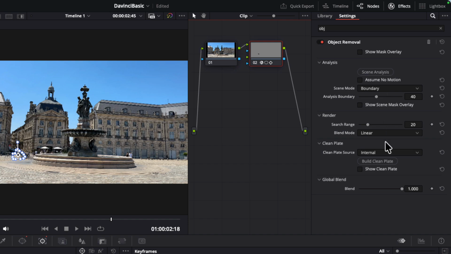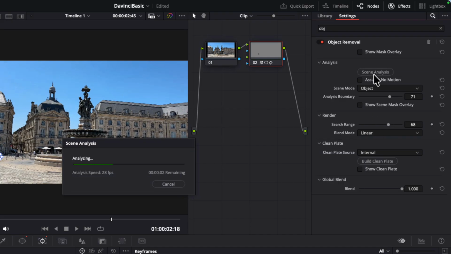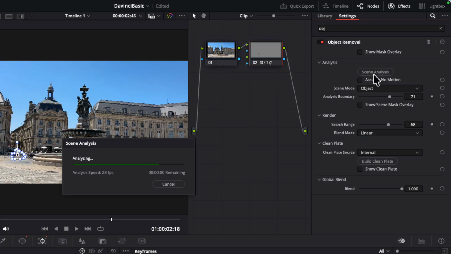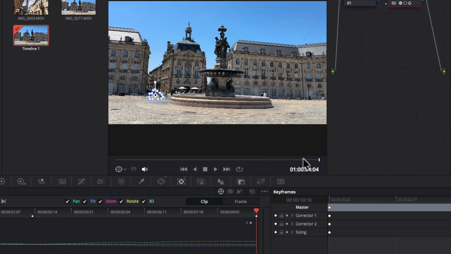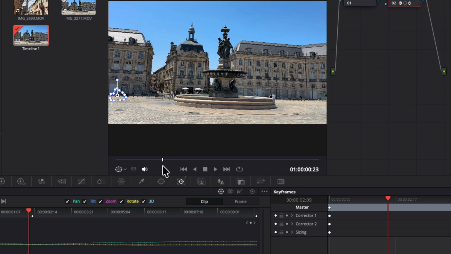Now one option you can do is change it from boundary to perhaps object and give that a go, and also increase the analysis boundary and ramp that up, and where it says search range, ramp that up too. Then go back and click Scene Analysis again to update it. Once it's finished, click Build Clean Plate again, and then go back and inspect the results. So let's go to the beginning again and see whether there's any improvement.